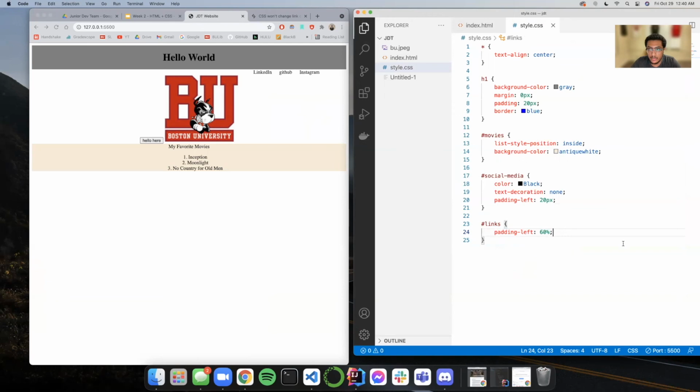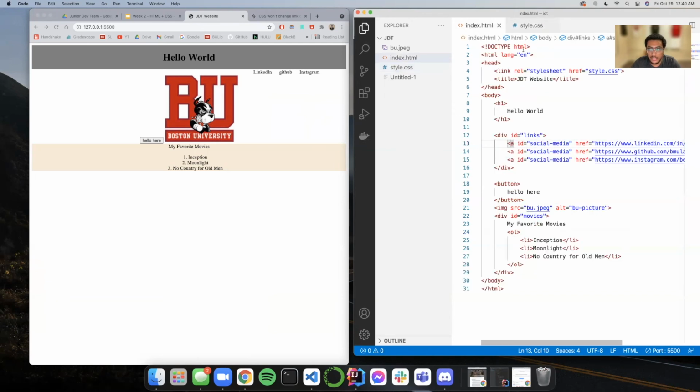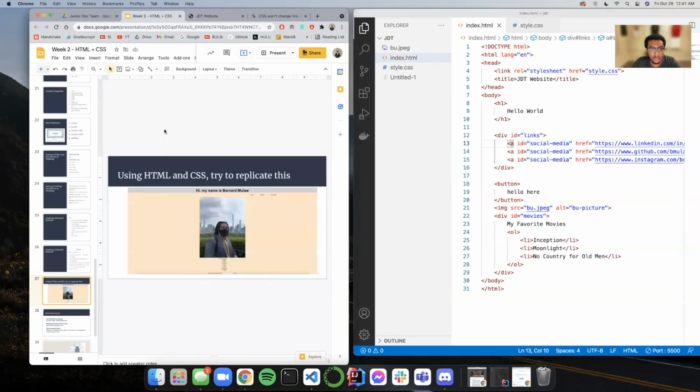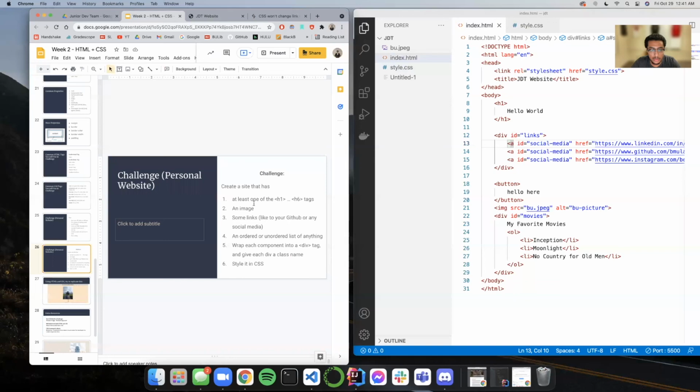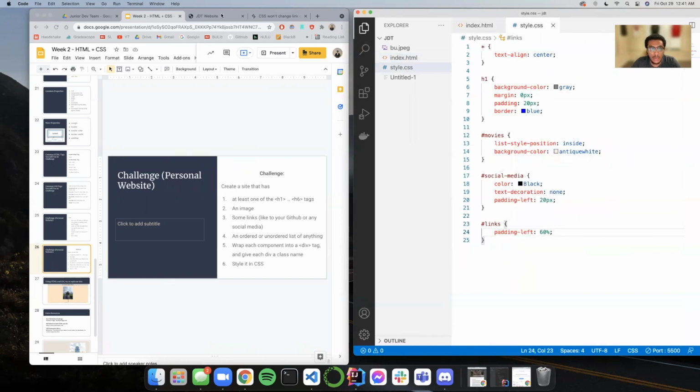Yeah, and that's about it. And here we are, we met the challenge. So the challenge was to have A1 up to H1 or up to H6, an image tag, we have one here, some links, an ordered list, an unordered list, and having them use a div and CSS.